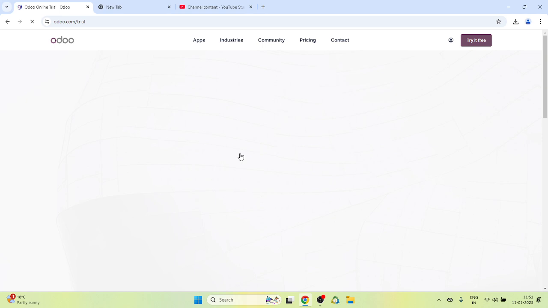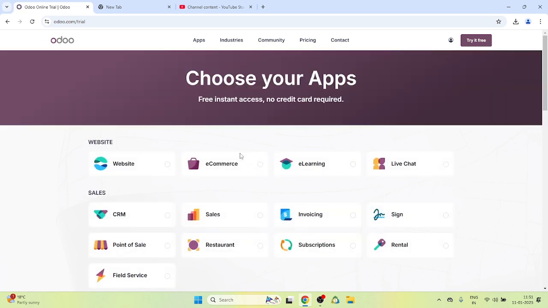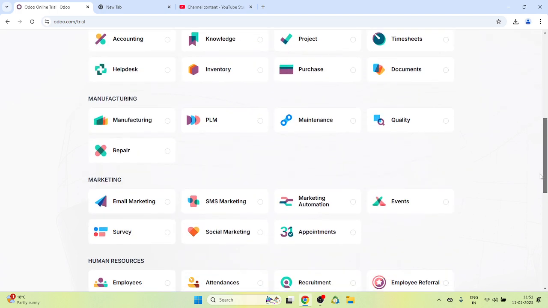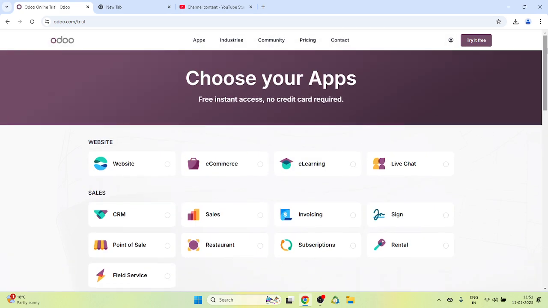Then another platform will open where you have to choose the applications you would like to use on this platform to sell your products online. Let me tell you one thing: when you are doing business, there are a lot of tools you require, and for that you have to pay 580 rupees monthly. But if you choose only one application from the whole Odoo apps, it will be completely free. You don't have to pay anything if you choose only one app of Odoo. So I am going to show you.